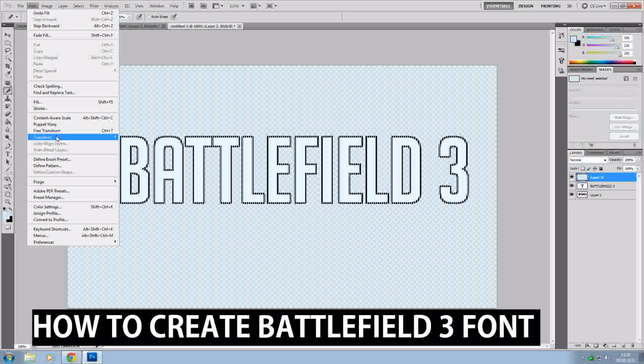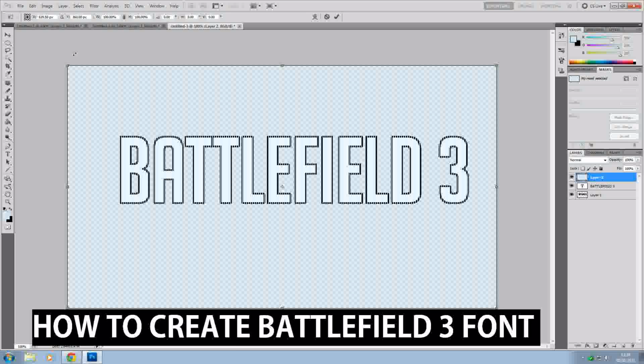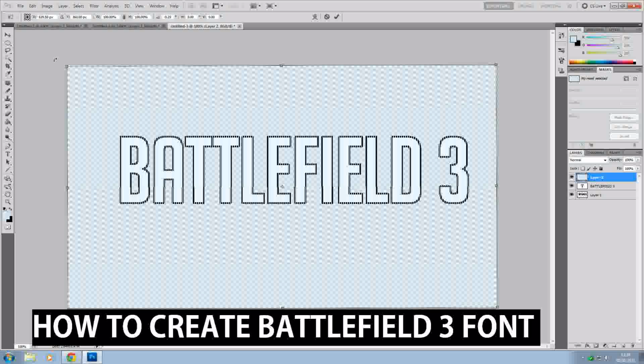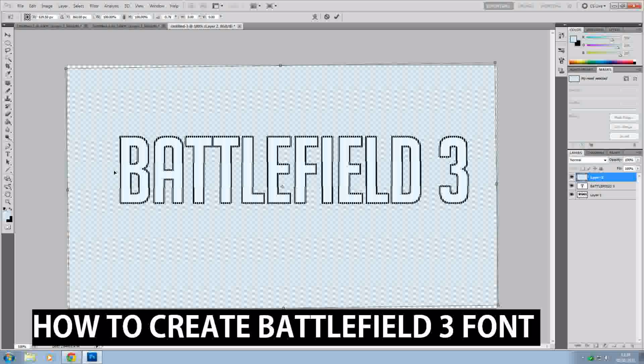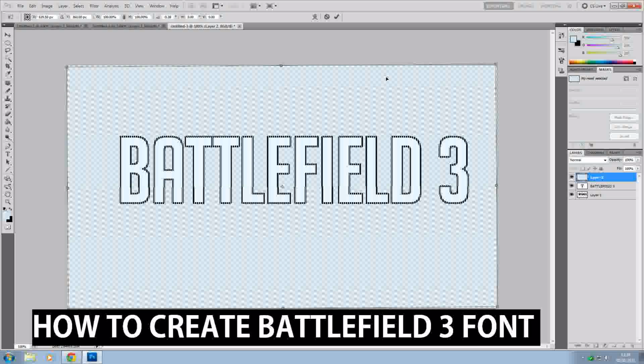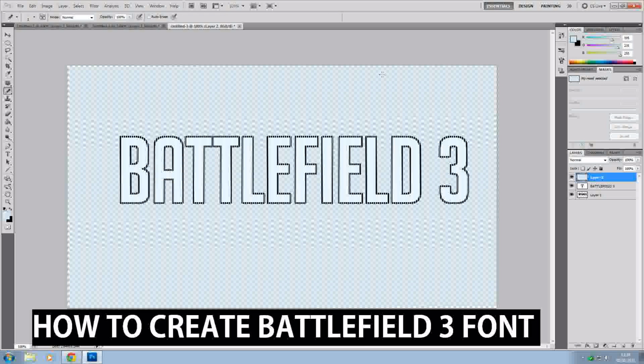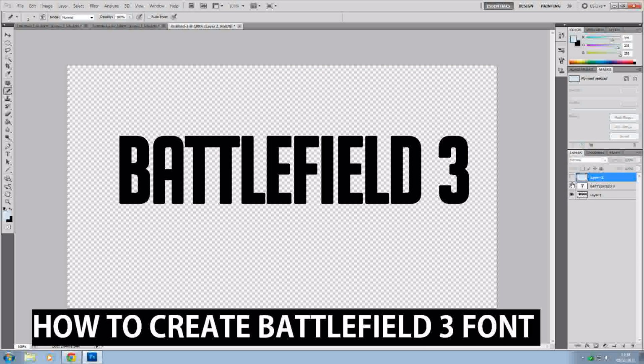So we're going to edit and transform and just rotate. Doesn't need to be a lot. That's probably, there you go, just so you see just here it's starting to move off the letters. Okay, so about there, and hit your enter button. Okay, now what we need to do is hide these layers. Okay, take your magic wand tool again.